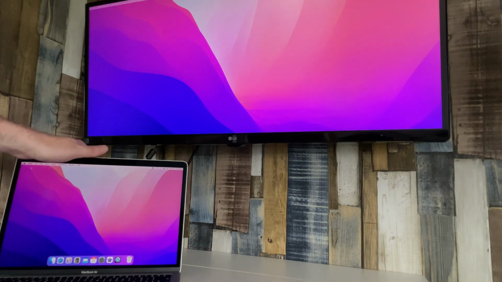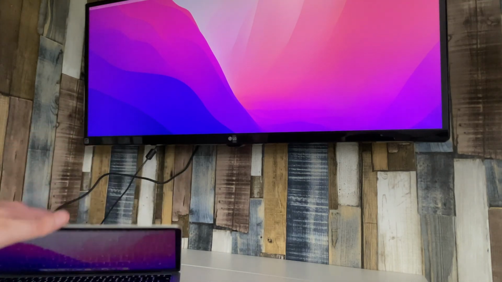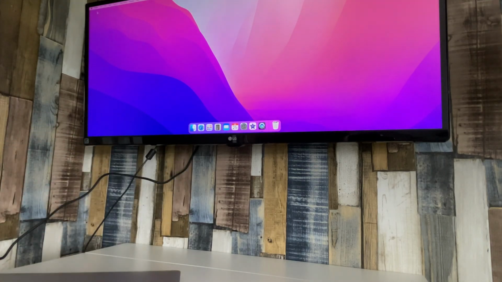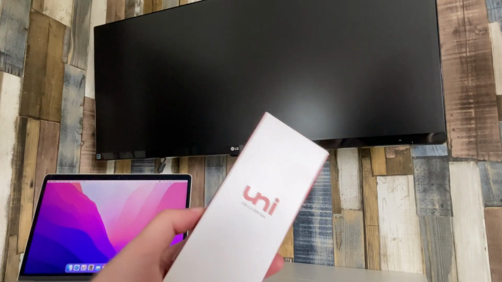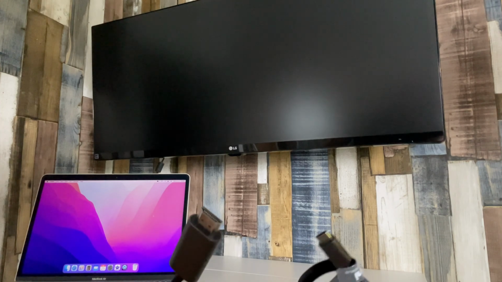In this video, I'm going to show you how to connect the MacBook to an external monitor and close the lid on the MacBook without turning the external monitor off. And we use the Uni cable. This is a USB-C to a HDMI.